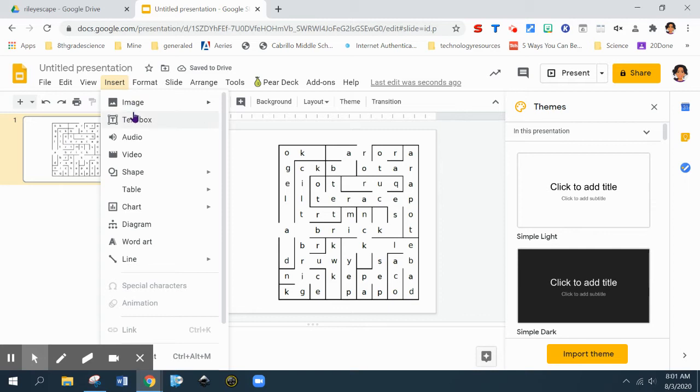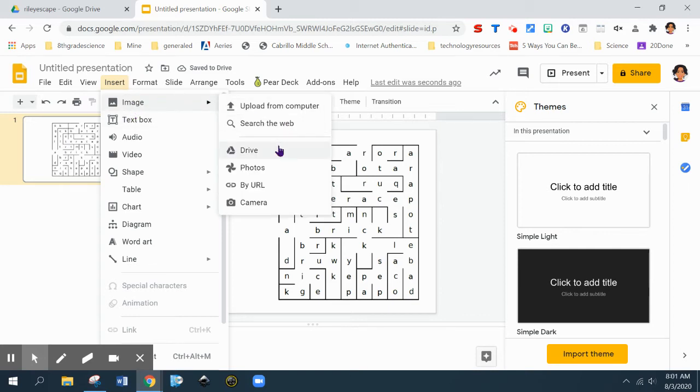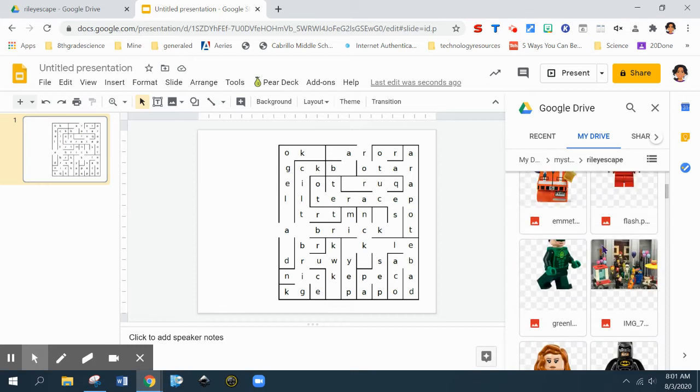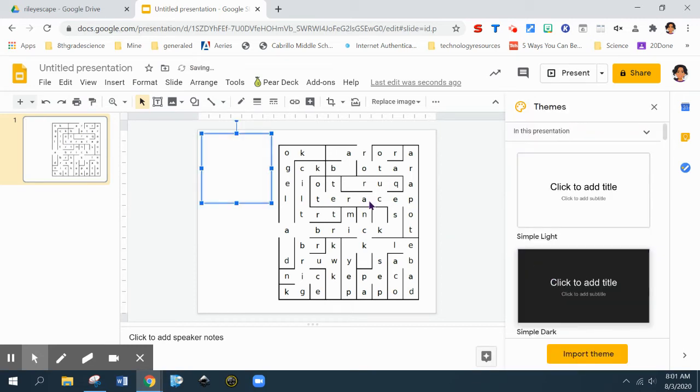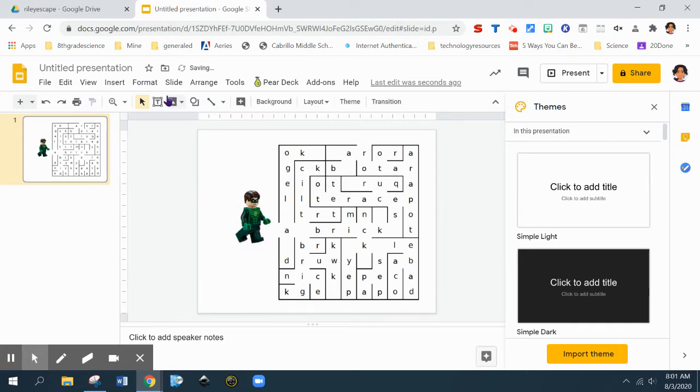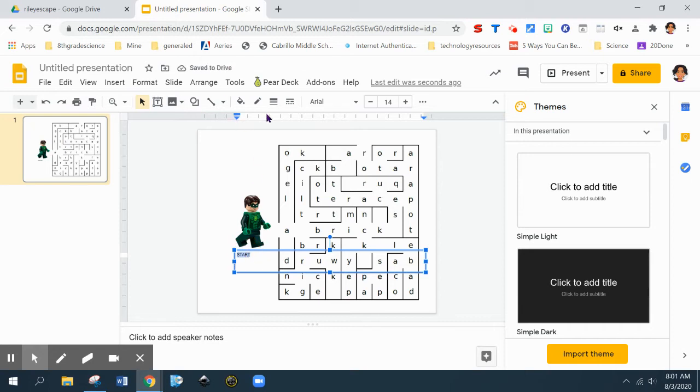So I want to insert another image so that this now looks like it's related to each other, right? And so let's go find Green Lantern. I chose a transparent image off of the internet for that to work. I'm going to resize him. And I might add something like "start" so that you know this is the starting point of the maze, okay? I can change up my different fonts and so forth, okay? So now this page is done.